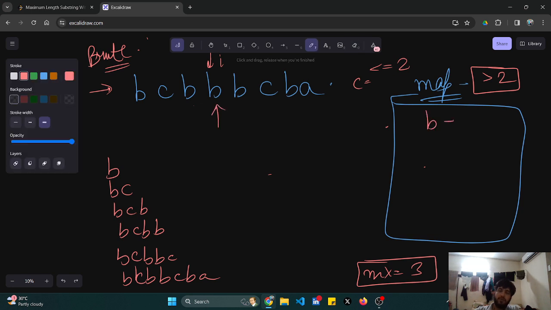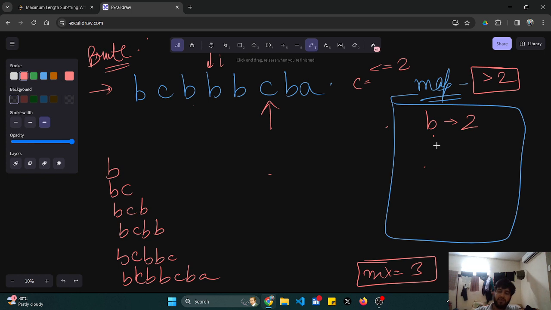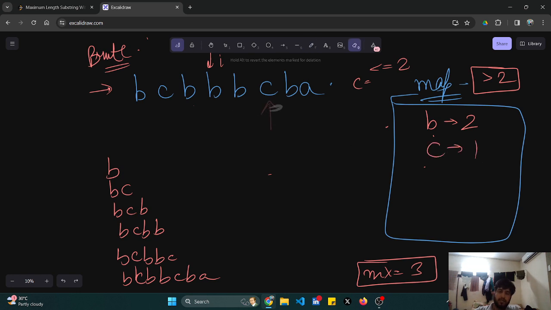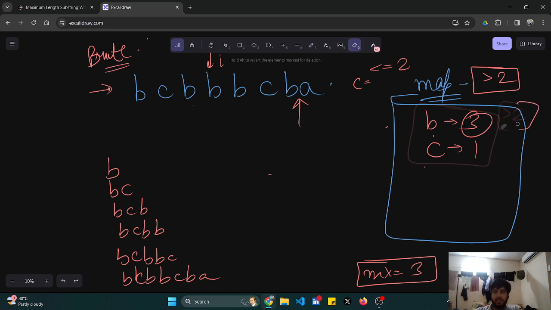I'll store B with a frequency of 1. I'll come here and store B again with a frequency of 2. Then I'll come here and store C with a frequency of 1. I'll increase C's frequency. I'll come to B and increase B's frequency, and now I see that B's frequency is greater than 2. So this is the point I break.